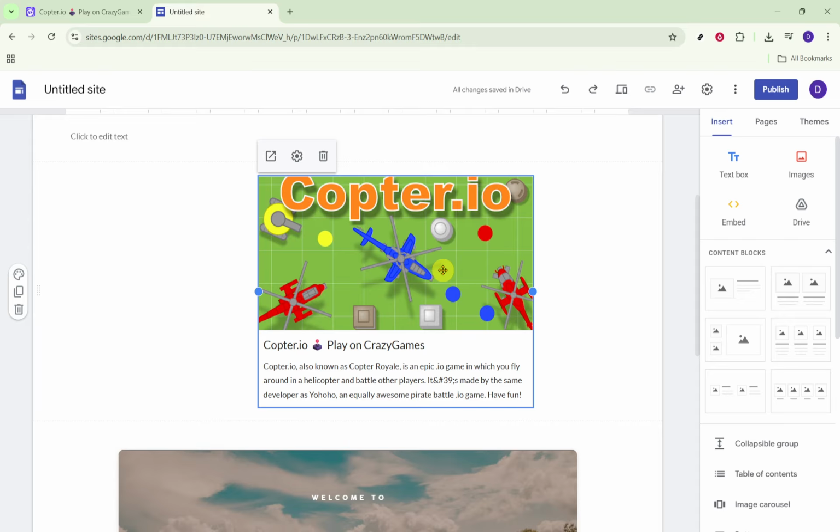Finally, use the preview button in the top bar to test the page as a visitor would. If everything plays smoothly, you've successfully added a game to your Google Sites page.